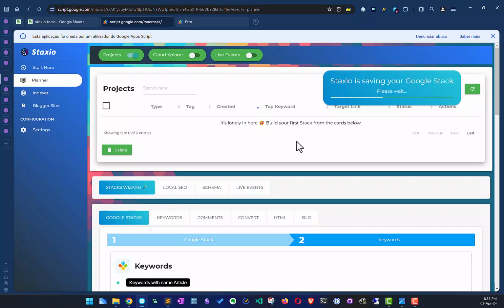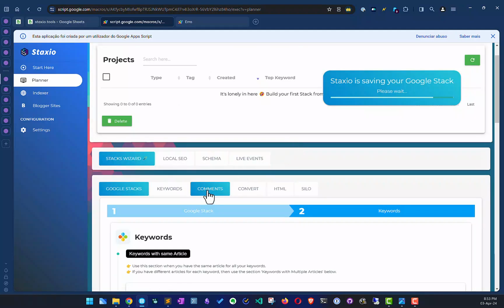And once that threshold is hit, then it will end the build, and it will not complete your build successfully. So I am just waiting for Staxio to save all the projects on the planner. We should see a bunch of projects here, one for the Google Stack, which is step number 1, and then step number 2, about 7 or 8 keyword projects, and the next project for comments.